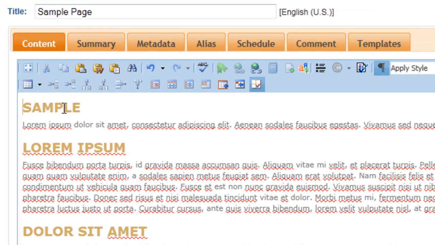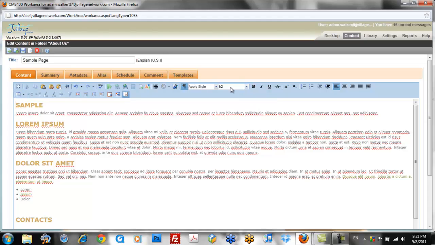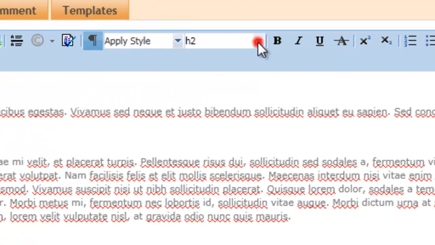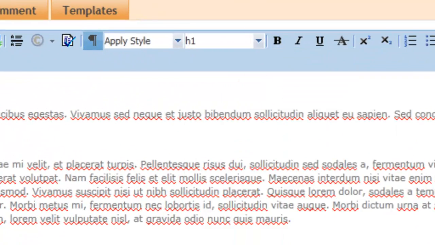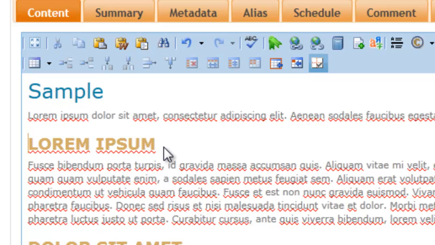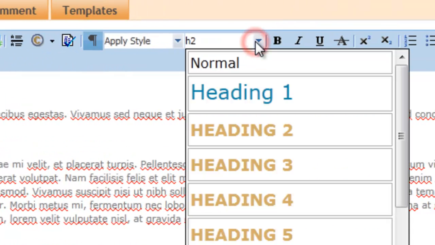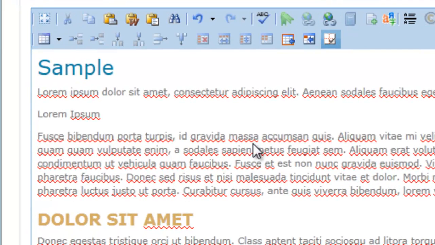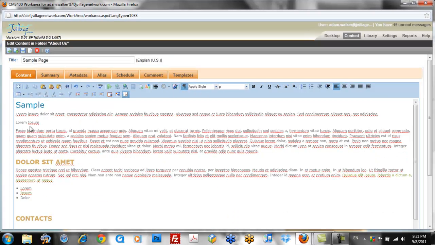Notice how I didn't have to highlight the entire word to change that style. All I did was position the cursor anywhere on that line, and it applies that style to that line. So let's go back in and change this back to heading 1. And then this one down here below, we're going to change back to the normal style, which is the default. The default font and font size is dictated by the style sheets across your entire website.